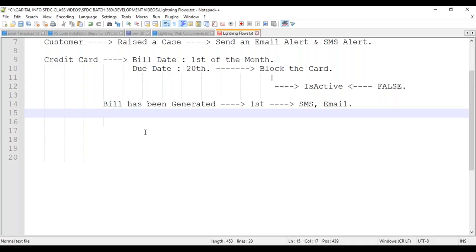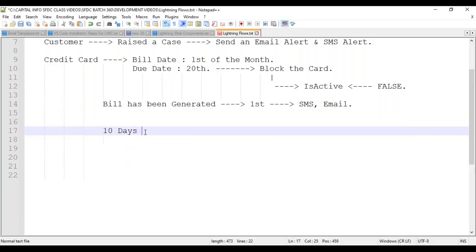How frequently do they remind? Ten days before the due date. My due date is the 20th, so 10 days before means the 10th. On the 10th of the month, they will send one SMS alert and one email alert to remind you: dear customer, you are reaching the credit card bill due date, so please make the payment of the credit card bill on or before the due date.